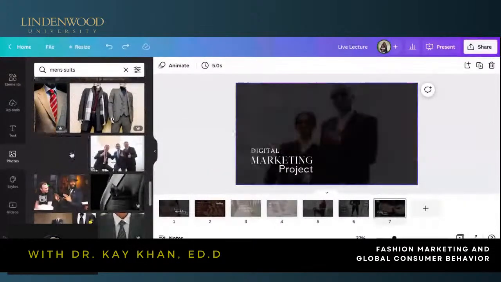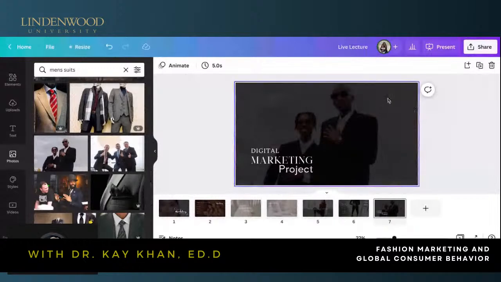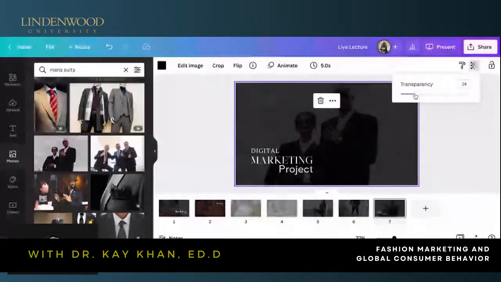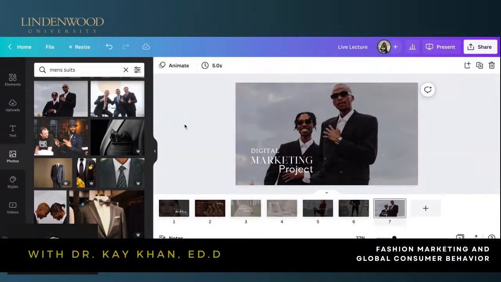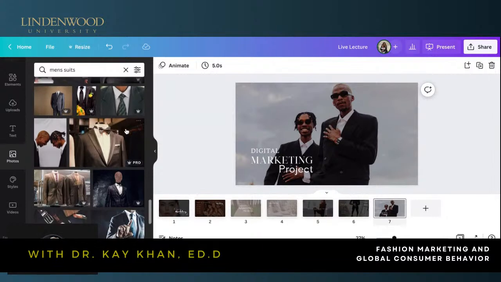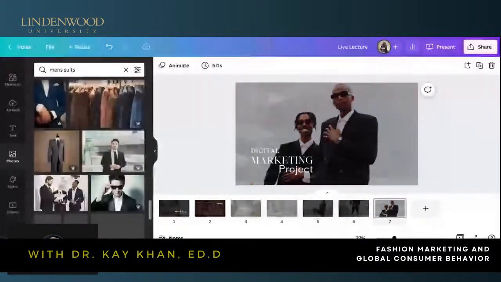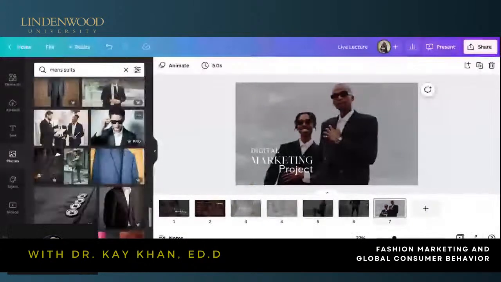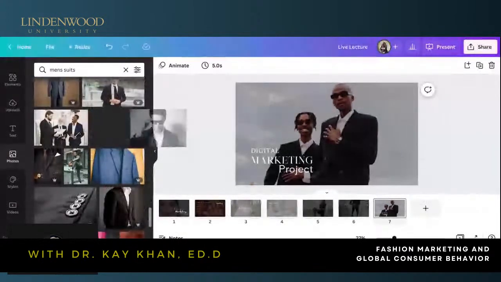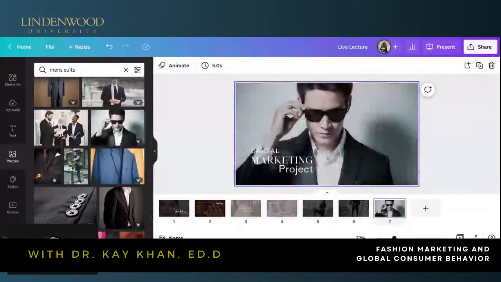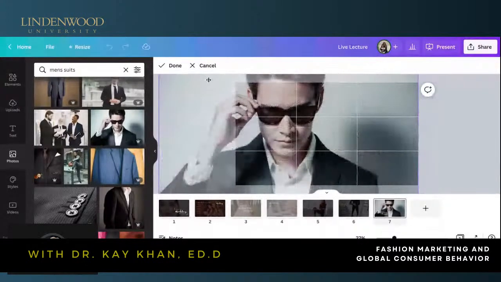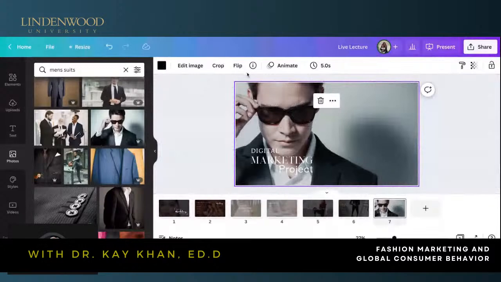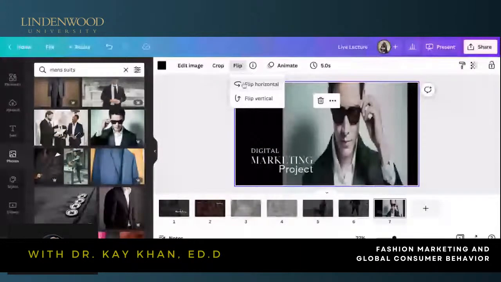Let's go back and see what else we have. Let me play with the opacity for this and see what's going on with these gentlemen. No. Okay, so let me look and see if I can find something. Maybe this guy is giving me James Bond a little bit. Okay, I like this. I like this guy. This is awesome. And I think I'm going to flip this image. So what you do is when you select the image, you click it and you have this flip. And then I'm going to flip it so that he's on that side.